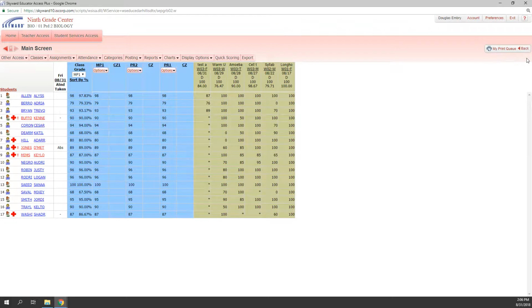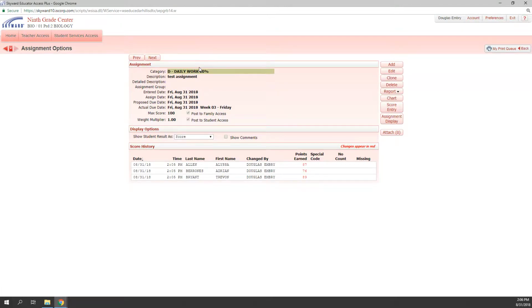So if you add an assignment and then you decide you don't need it or you don't want it, or maybe you put it in the wrong class, you are allowed to delete an assignment at any point in time. So if we want to come in there and delete this assignment that we temporarily added, we can come in and just hit the delete button.